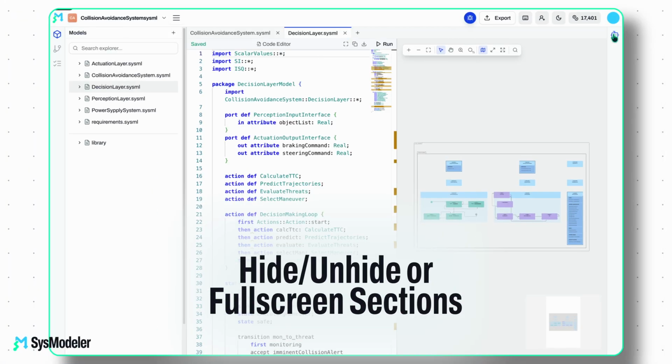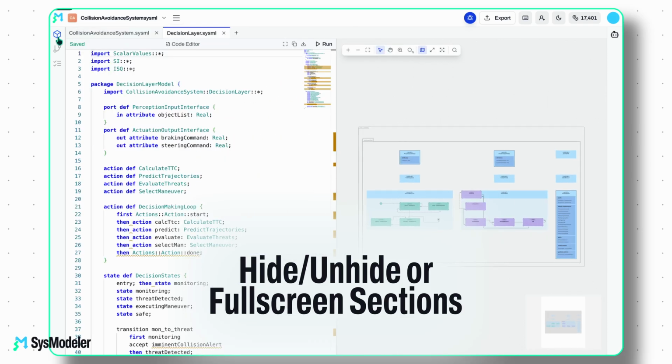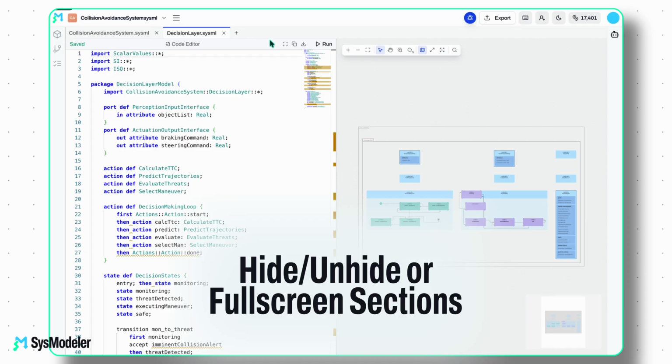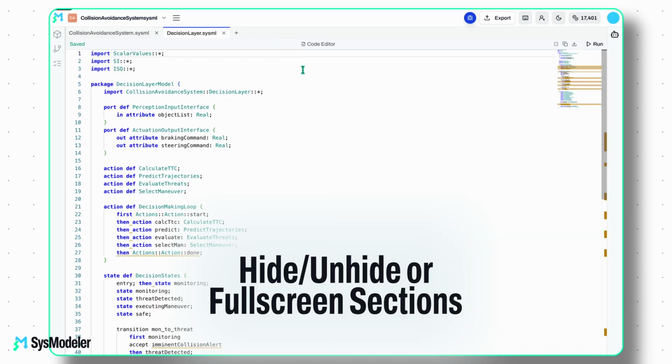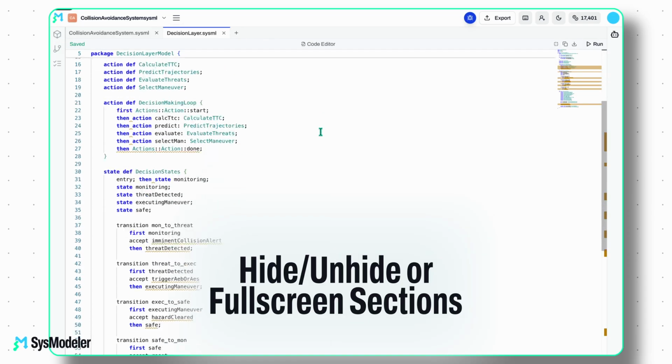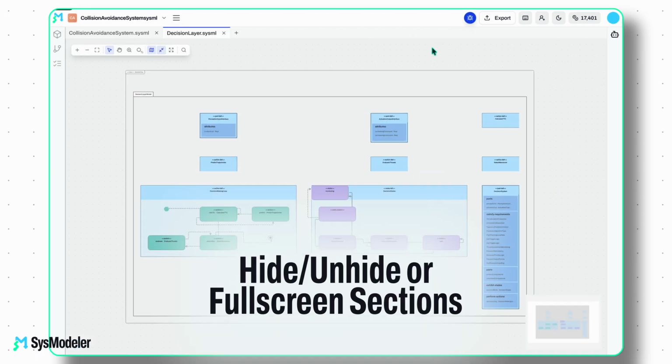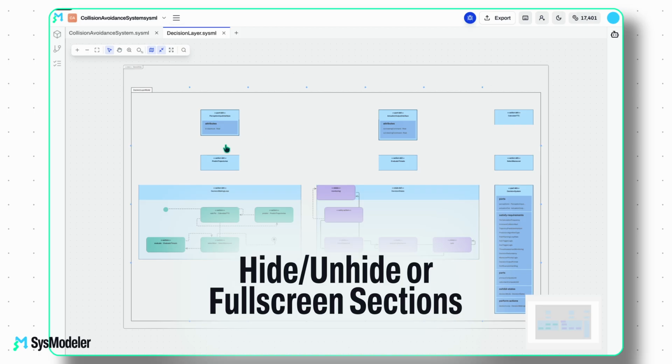Maintain a clean workspace by hiding and unhiding specific sections, or making them take up the whole screen. This makes navigating large, incredibly complex files much easier and visually manageable.